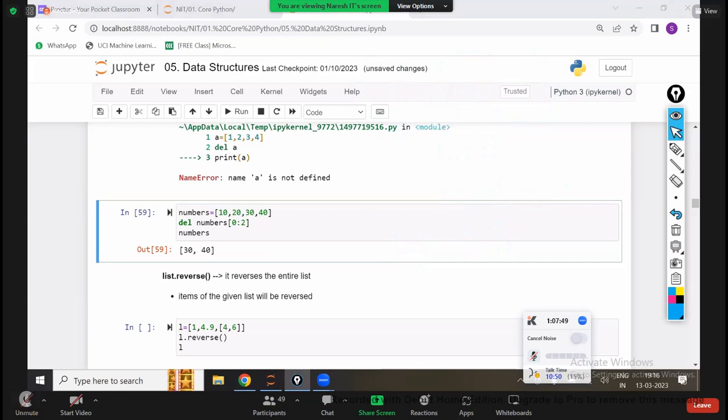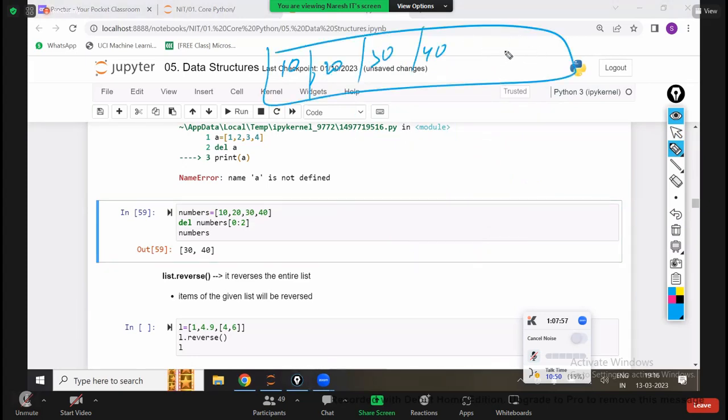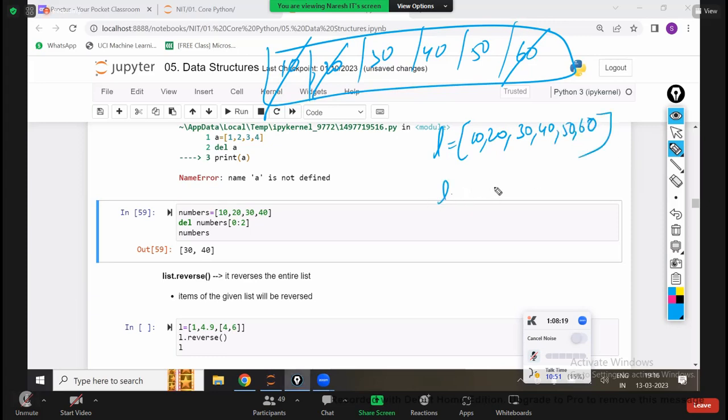Sir, for example, there is a list, sir. 10, 20, 30, 40, 50, 60. I want to delete 10, 20 and 60. Then what do I have to do? Then you have to use the for loop. Either you use a for loop, or the second option: first line, execution of the code 10, 20, 30, 40, 50, 60. Second option is list dot remove of 10, list dot remove of 20, list dot remove of 60.